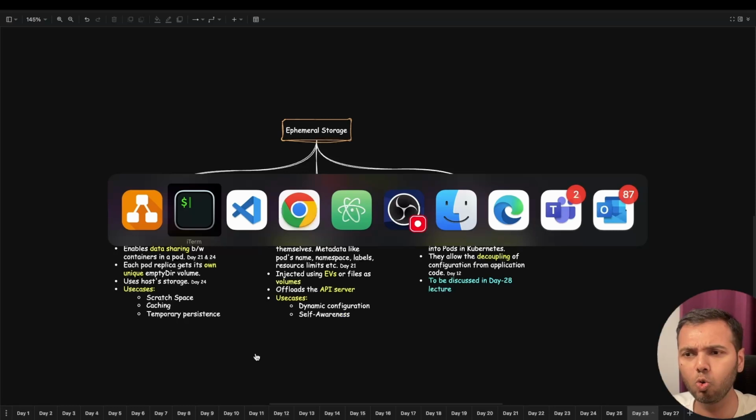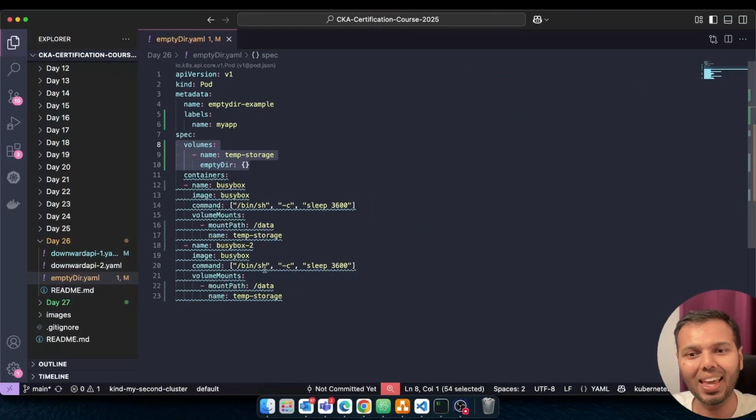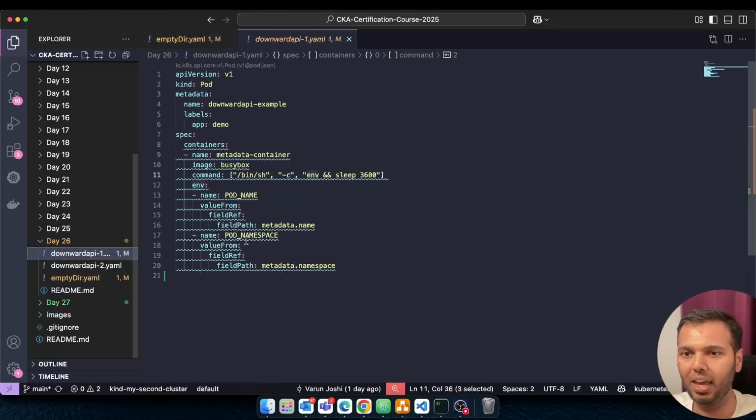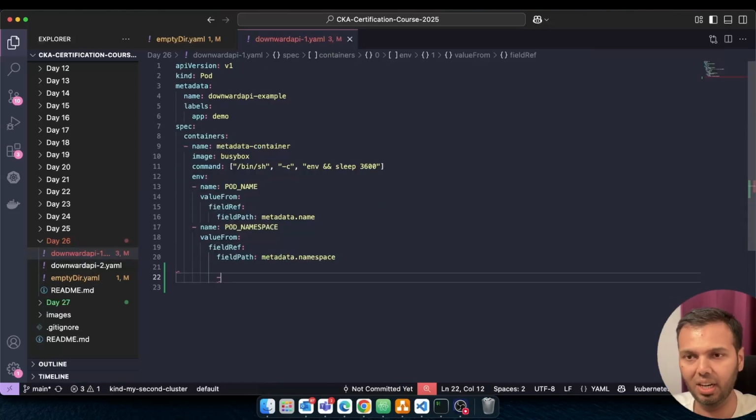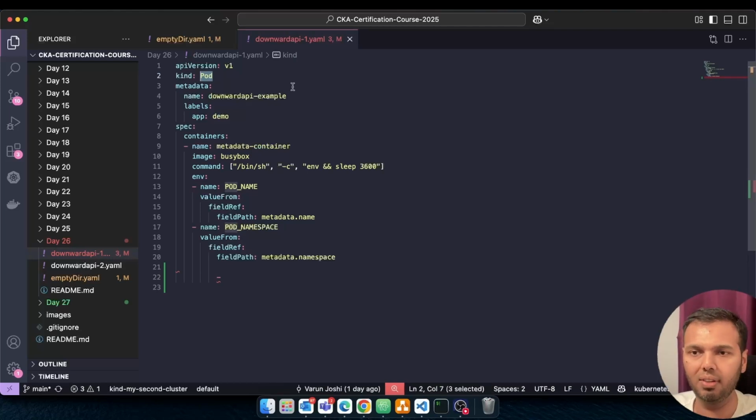Let's go to Visual Studio Code. So I already have pre-created YAML for you. I will go to downward API 1. I'll add a hyphen here so that it eases our readability. What we are doing is, its kind is pod, downward API hyphen example is the name of the pod, label is app equal to demo. Then we have only one container in this, and that container is called metadata container.